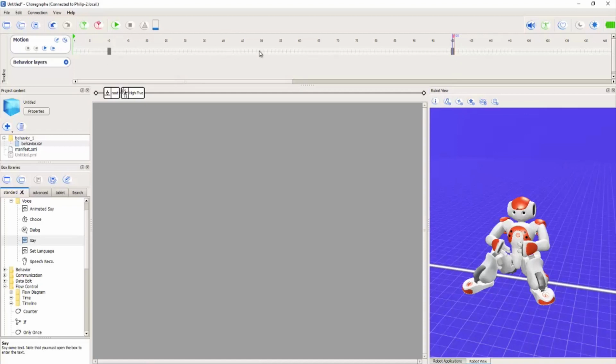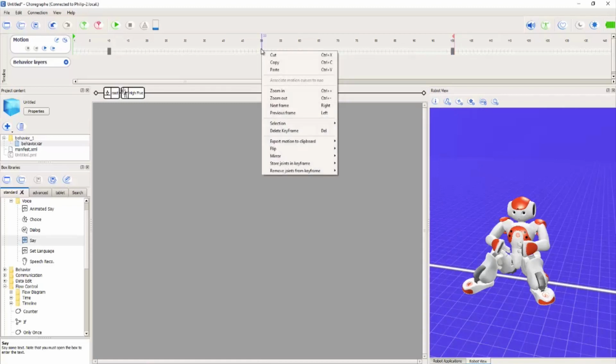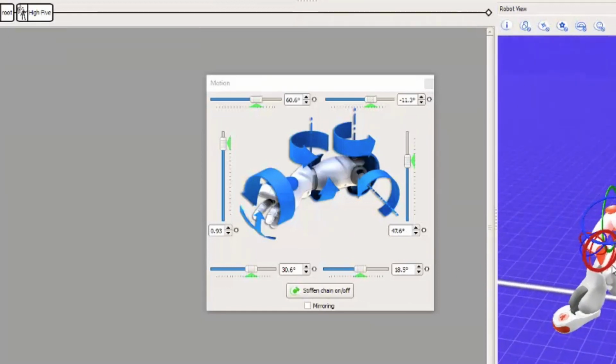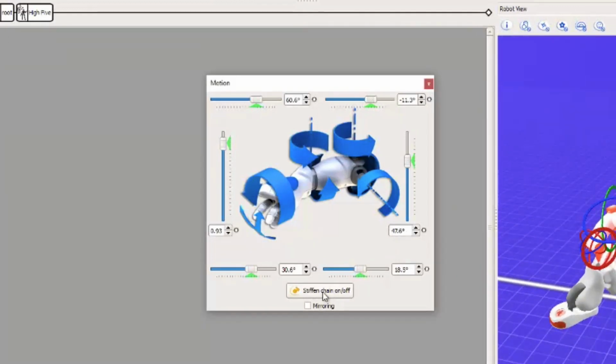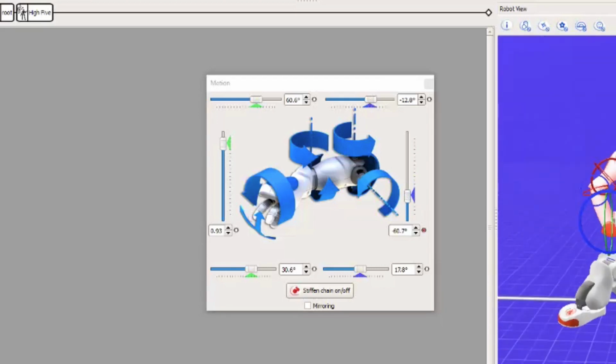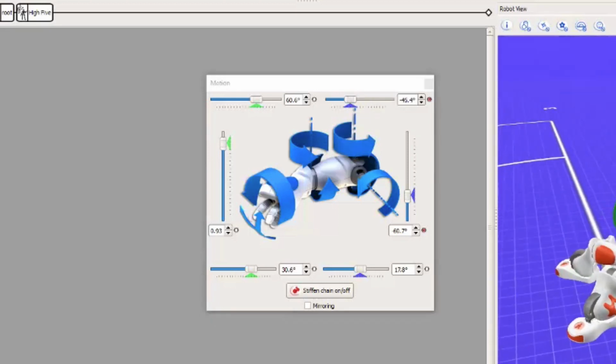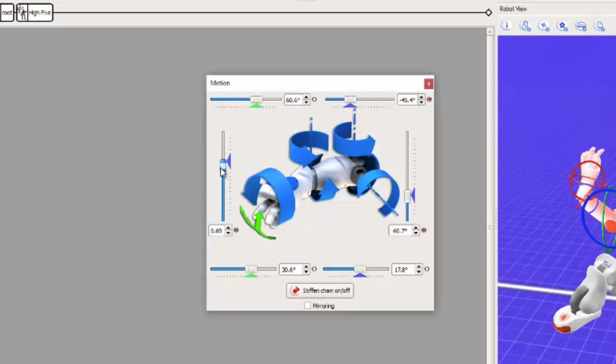Then what we would do is, let's say round about 50, we want to make him look like he's doing a high five, so he's high-fiving people. Right click the arm, which gives you control, and you stiffen up the chains, and then we're going to raise his arm up. Up it comes. So it looks like he's doing a high five. There we go. That looks like a good high five to me. His hands are already open, so that's fine.